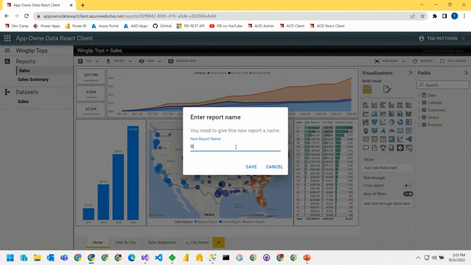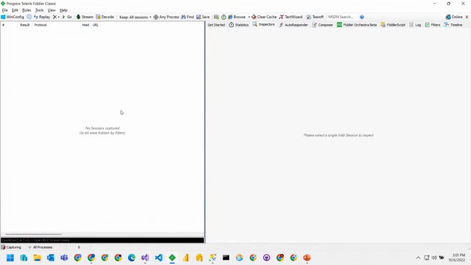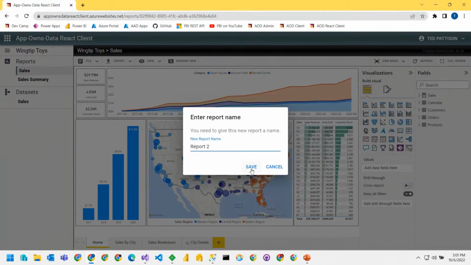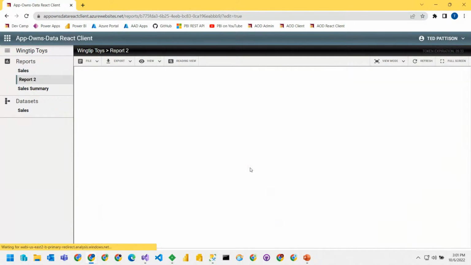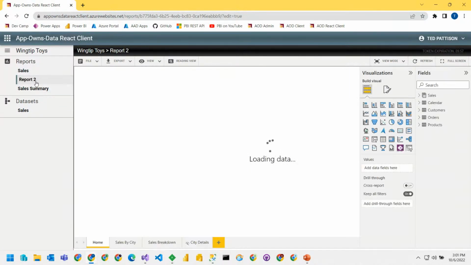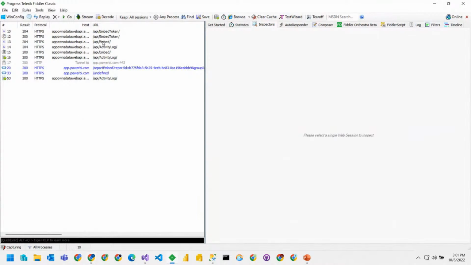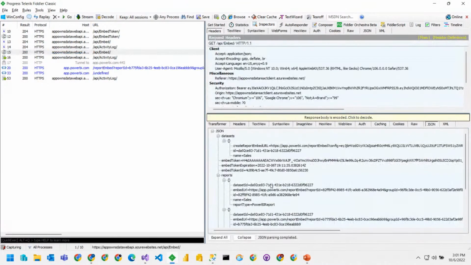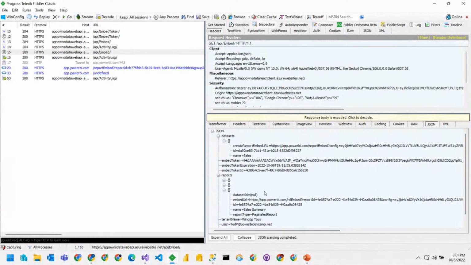Let me call this report 2. And then as I click on this, let's go ahead and hit save. What you're going to see is it creates report 2 that automatically comes back here. And behind the scenes, we had to get new embedding data, because that report wasn't there in our original information. So getting the updated collection of reports is one thing that we have to do.